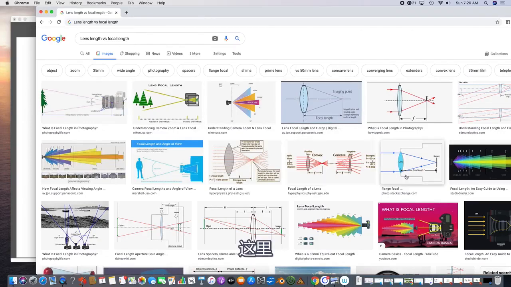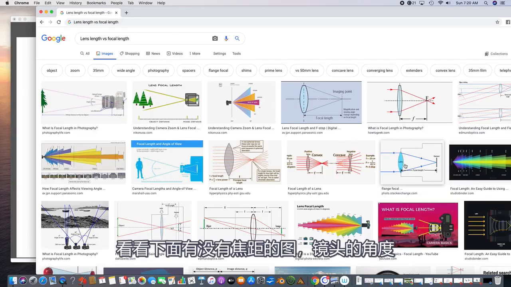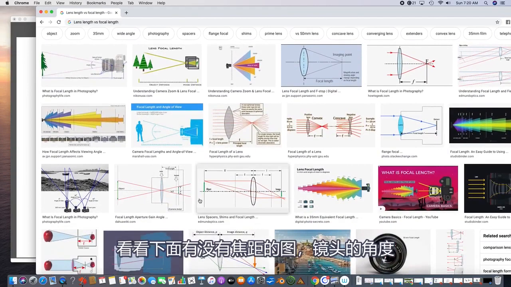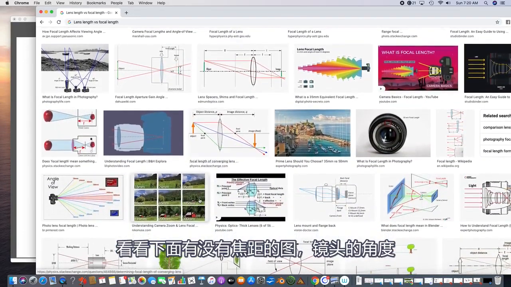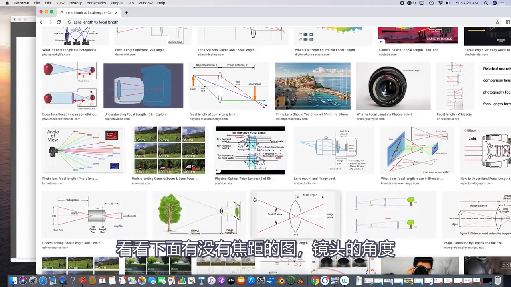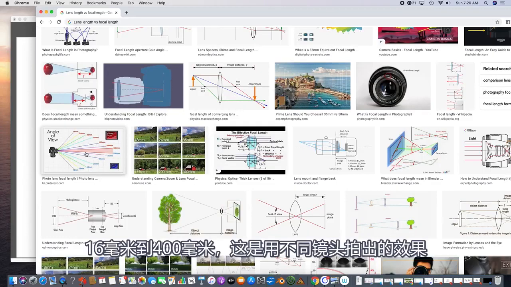Okay, that's our focal length. There's our lens. So let's see if we can see where they'll start showing it. Like the focal length. Look at that. See that angle of view. 16, right? Wide angle lens, 16 millimeter, 400 millimeter. This is a great little example here too.